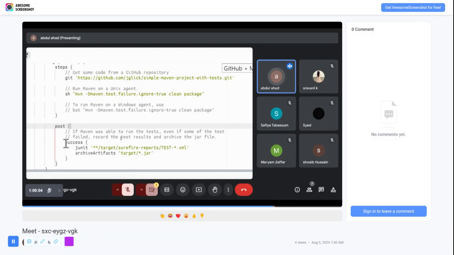You can write other things also. You can go after the build. What do you have to do? You have to call Docker. You have to go for S3. You have to go for EC2. You have to go for Kubernetes. After the build, you can go ahead with all those things under post.